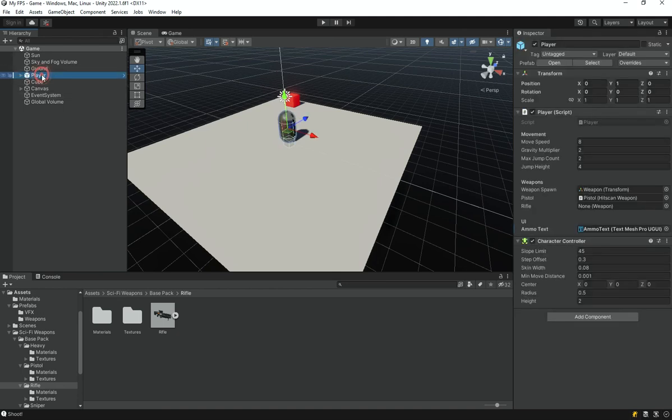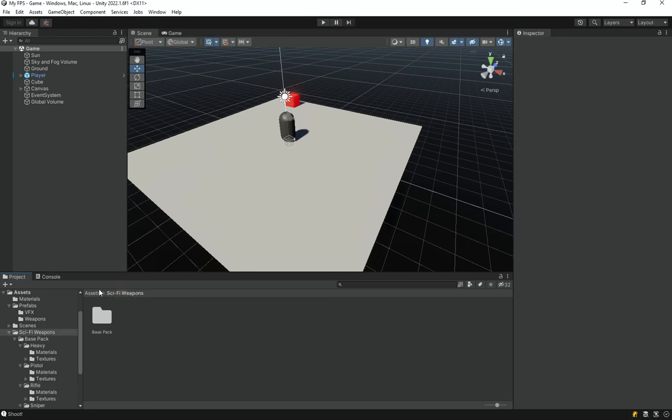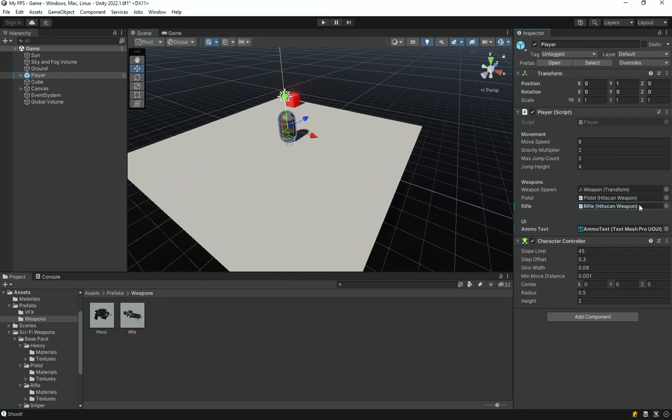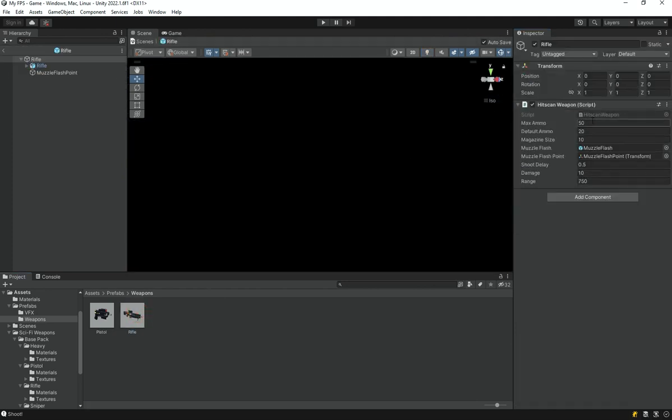So we can select the player, and then in here we can go ahead and select the actual rifle asset. Oh no, not really. Well, that's weird. Go under prefab/weapons, and we select the player and drag this rifle in here. Now just go ahead and apply all of the overrides, and let me open up this rifle weapon and make sure that it has a max ammo of around 150, a default ammo of let's say 80, and then a magazine size of 50.